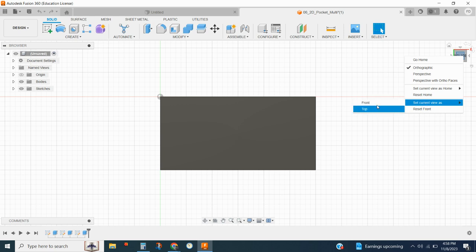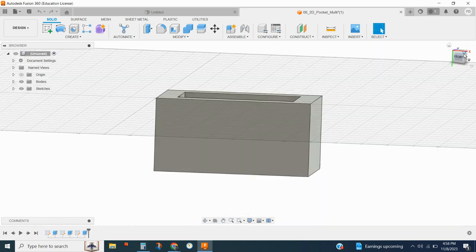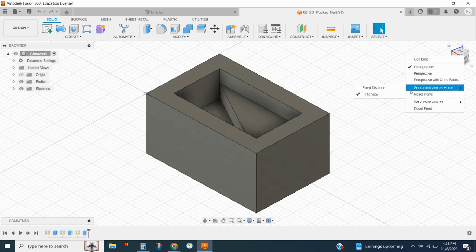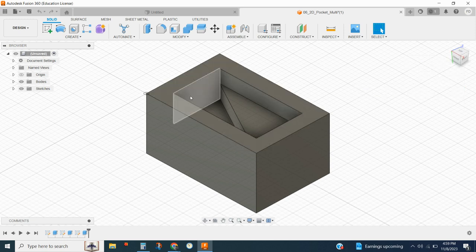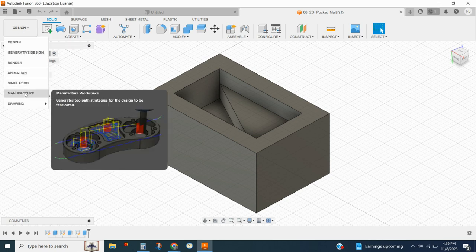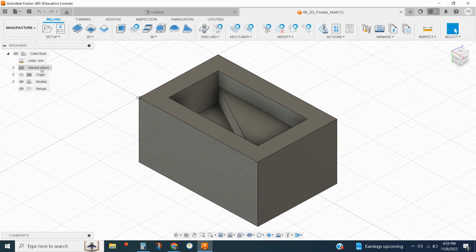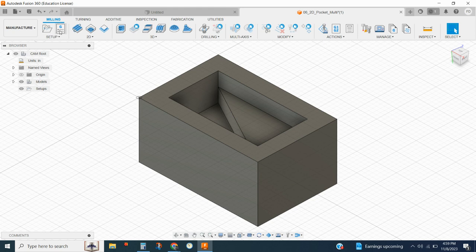This will be our front. And this will be your home. All right. Check your document settings. It's in inches. Go to Design, Manufacture. Make sure this is in inches. Click on that icon, change that to inch. Click OK. We're gonna set it up.